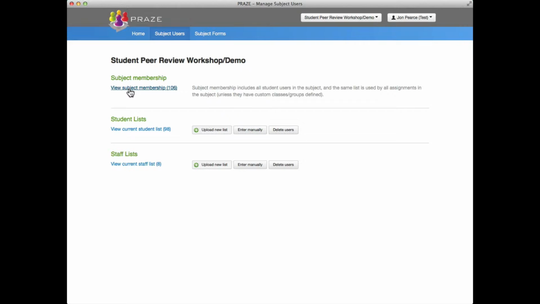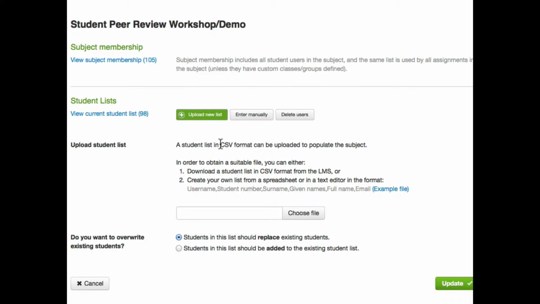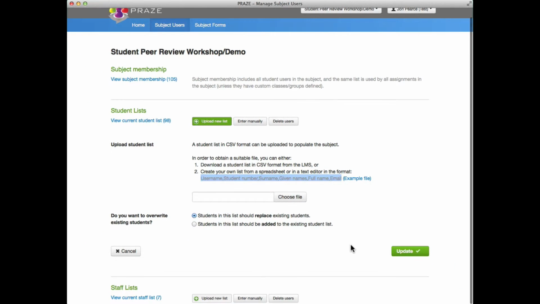The subject membership list has all the other people in the subject as well, like the staff. You can upload a new list. This must be in CSV, comma separated value format. Most likely you'll download a list from a learning management system, or you can construct your own list in a spreadsheet or text editor, so long as it's in the format username, student number, surname, given names, full name, and email. And there's a sample file there. Choose a file, decide whether you want to replace or add, then click the Update button. Similarly, further down the screen, you can do the same for staff lists.